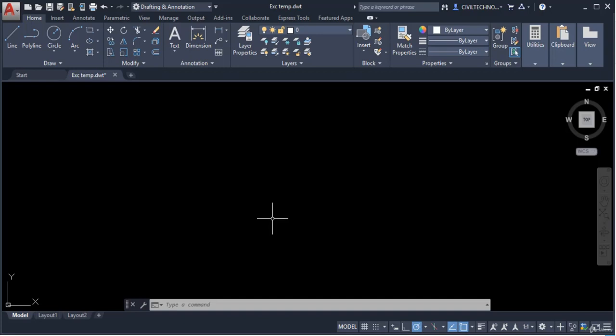Hello, in this video tutorial we are going to learn how to draw a line in AutoCAD. There are various methods to draw a line in AutoCAD. For example, we have the direct distance entry method, we have the Cartesian coordinate system, through which we can draw a line, and we have the relative coordinate system and the polar coordinate system as well. We will look at all of these options and how we can draw a line through these methods.